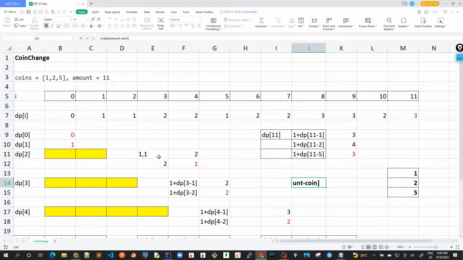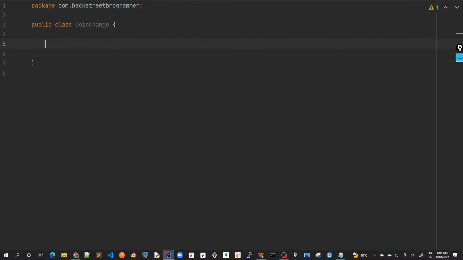Now let's solve this problem that we have just calculated using the dynamic programming approach. We came up with this algorithm that we have to iterate through each of the coins and then use this formula and try to find the minimum out of it. So I'm in my IntelliJ in presentation mode. So let's solve this problem here.